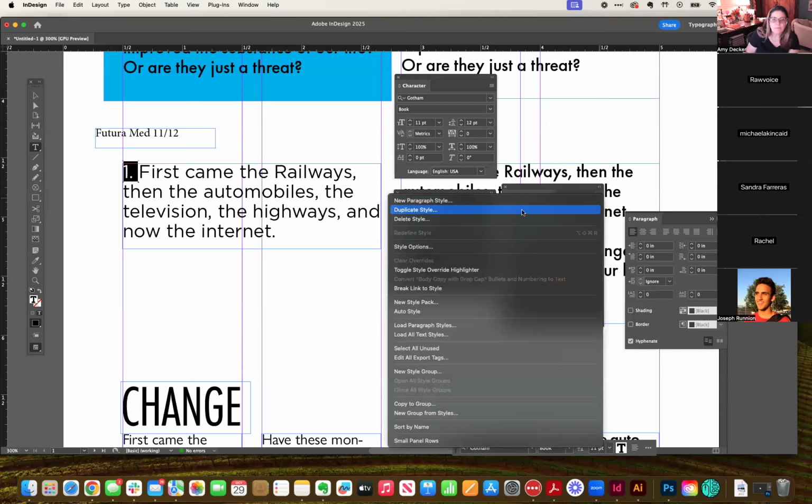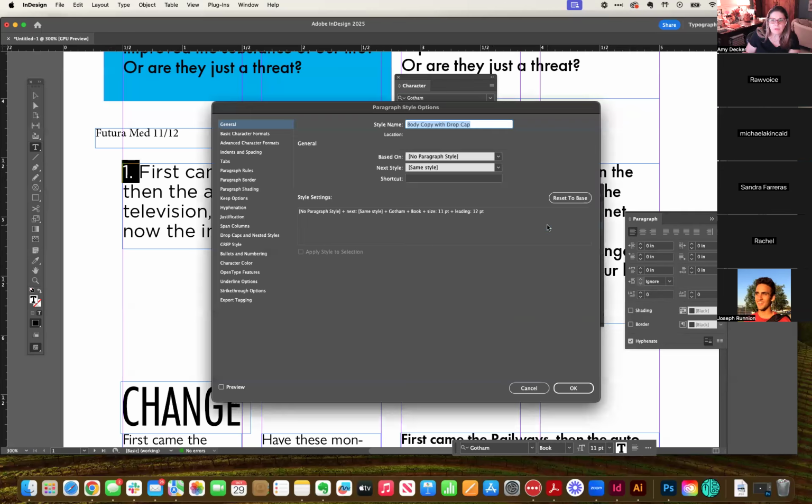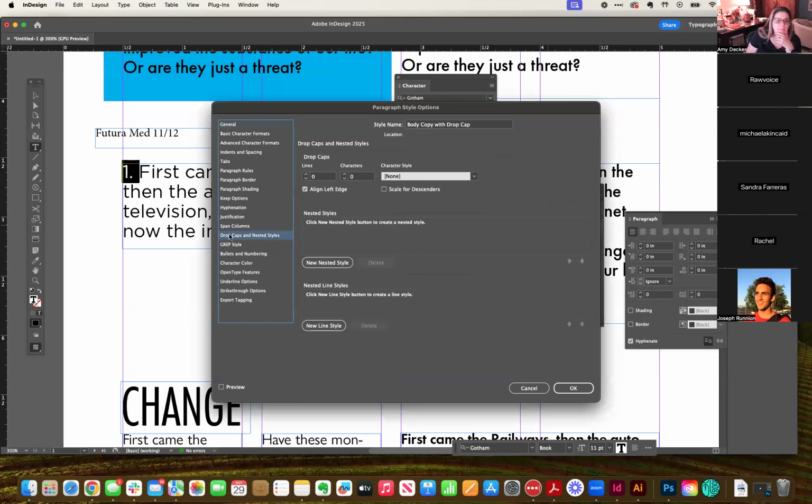I'm going to go in like this, and I'm going to go down to drop caps and nested styles, which is on this left panel. I'm going to have my drop cap go 2 lines, and 2 characters because I'm going to have it be the 1 and the dot. I want it to be the dot as well. And the character style is going to be drop cap, the one I made. Align to the left edge, and I'm going to say okay.